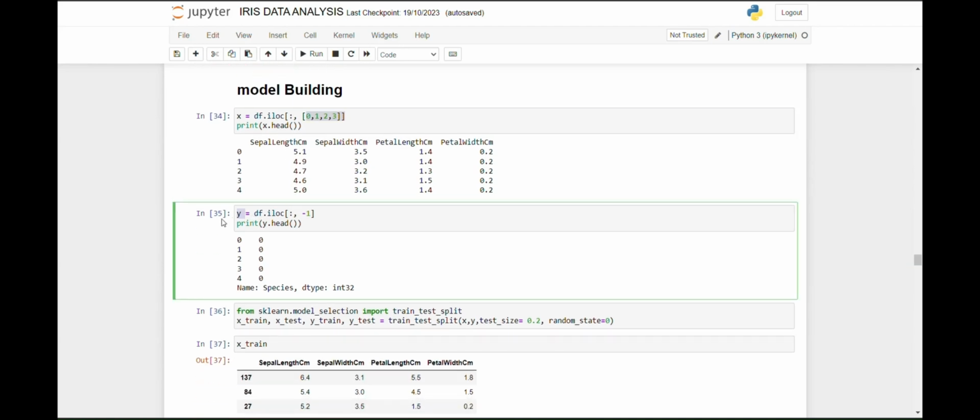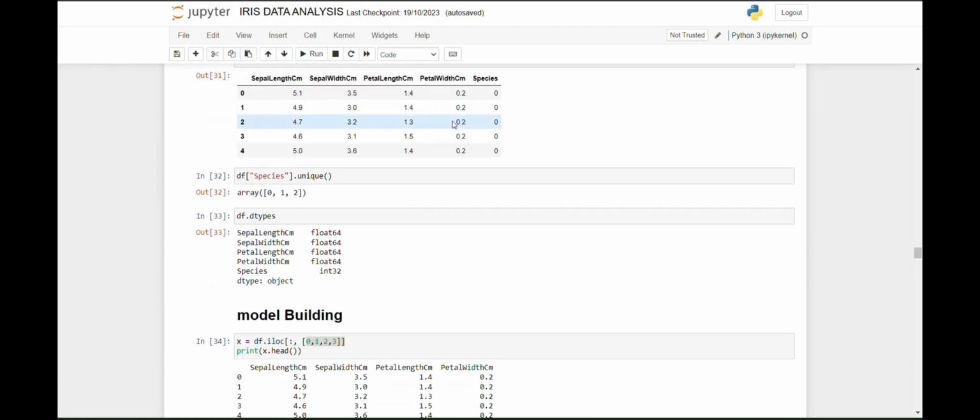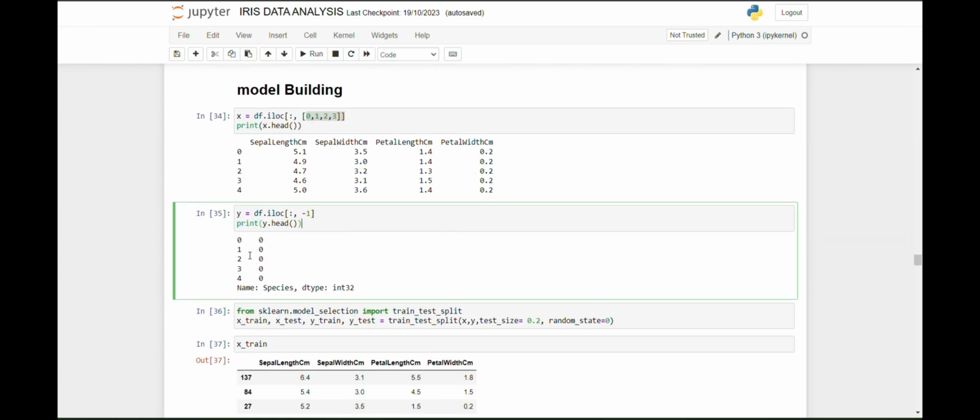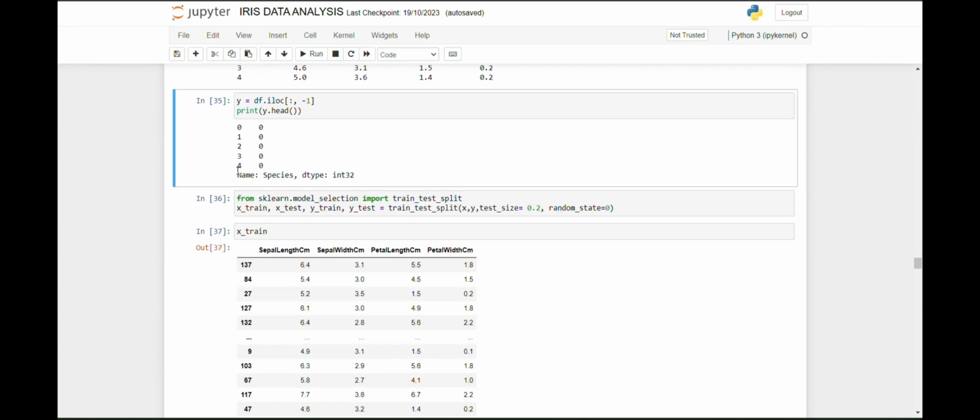For y, here I am going to take output. These are x is input and y is output. Output I am taking only species here. Species as output in the y variable.